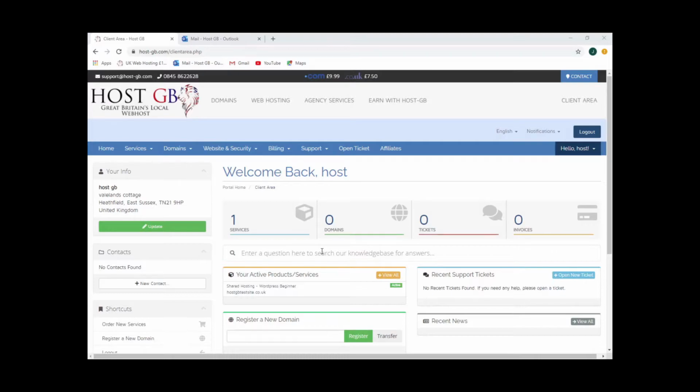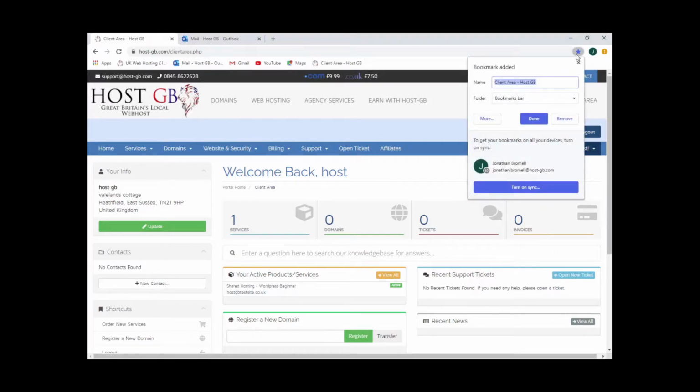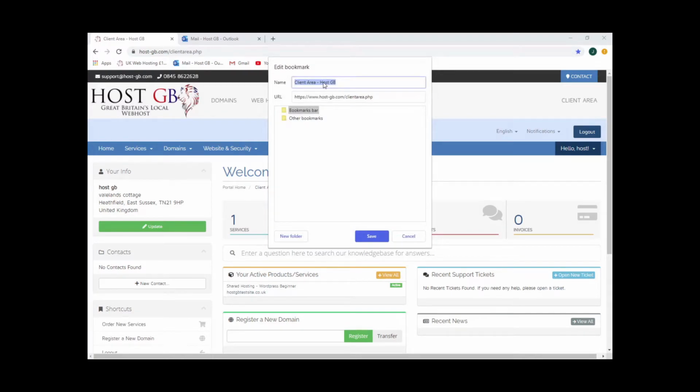It's worth bookmarking this page, as I'm going to do now. Your bookmarks bar may work differently depending on what web browser you're using, as we'll be bookmarking a few pages, so you may also wish to create a bookmarks folder for your website project, which I'm going to do right here.